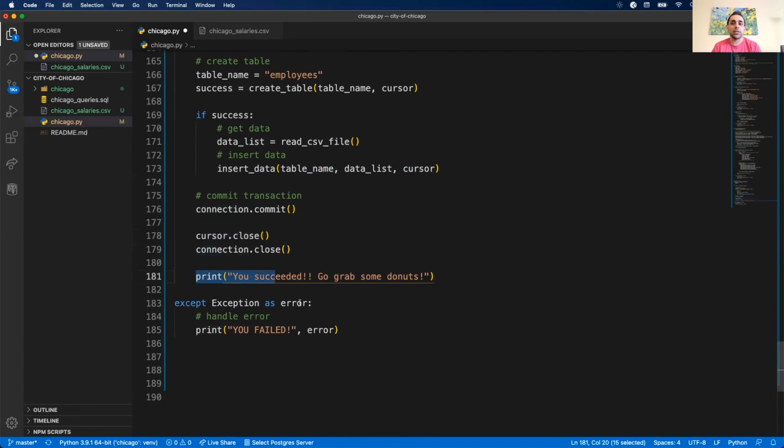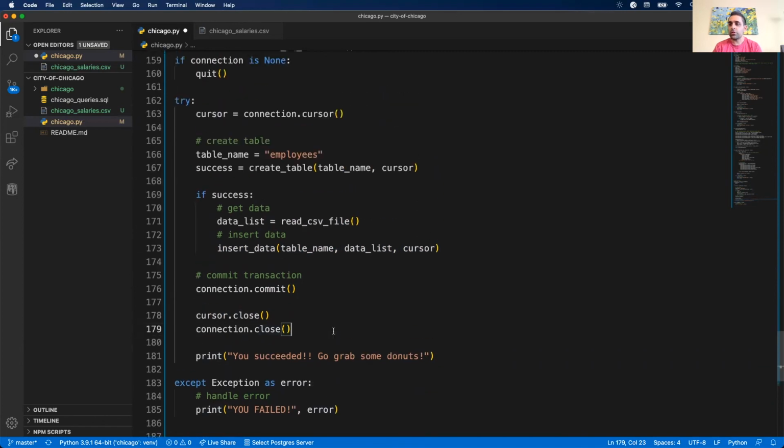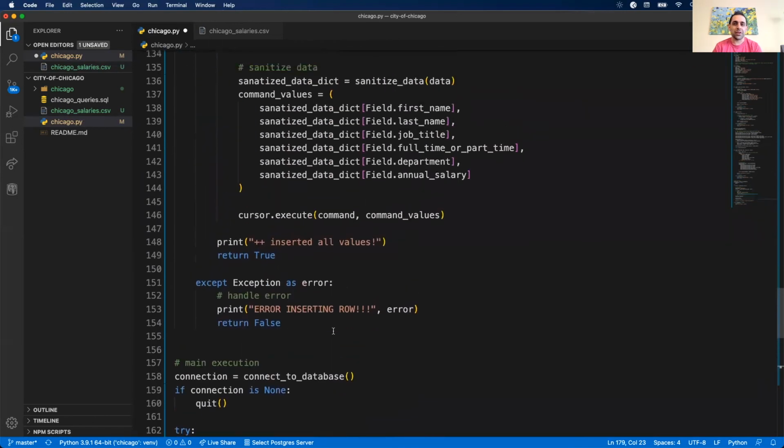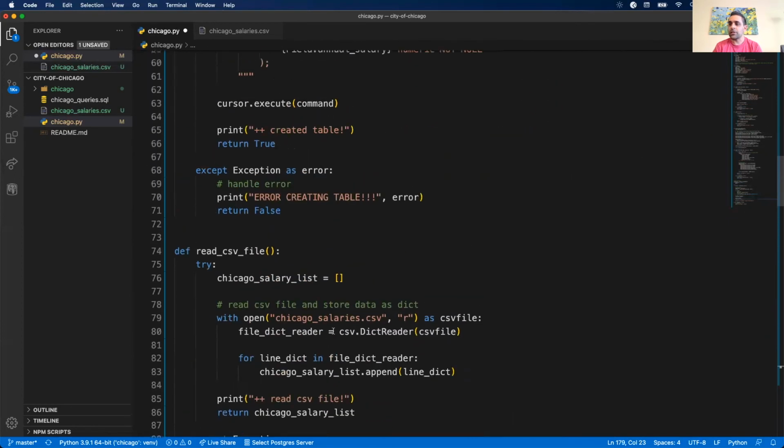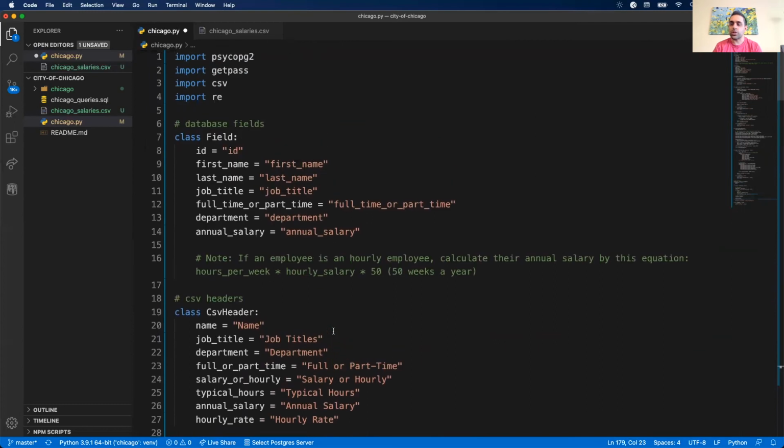So again, I'm taking a CSV file, reading it in, modifying the data to format it correctly for our database insert, and then inserting the data into the database table that I created. All right, so hopefully you're able to follow along. Again, apologies for the errors earlier that I was encountering. Couldn't debug on the spot. But yeah, this is my solution for Chicago salaries.